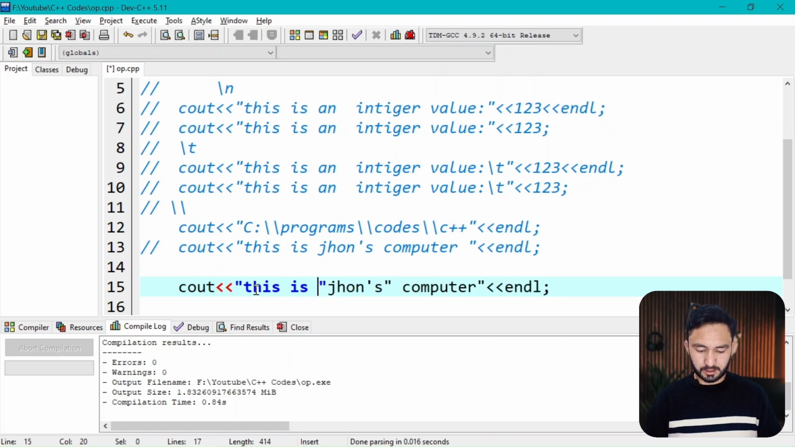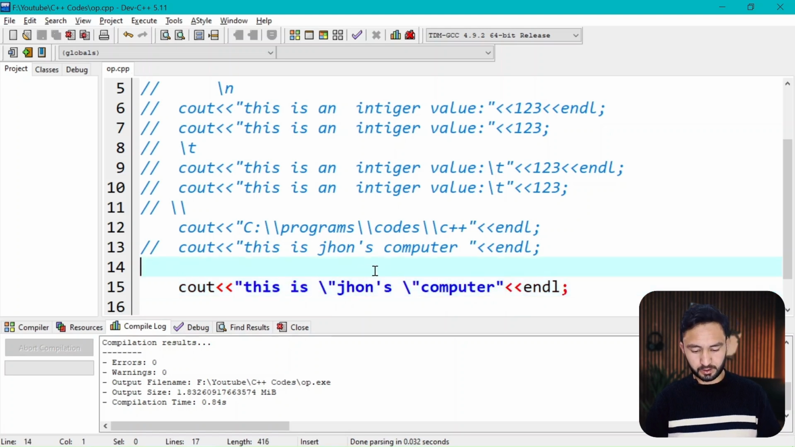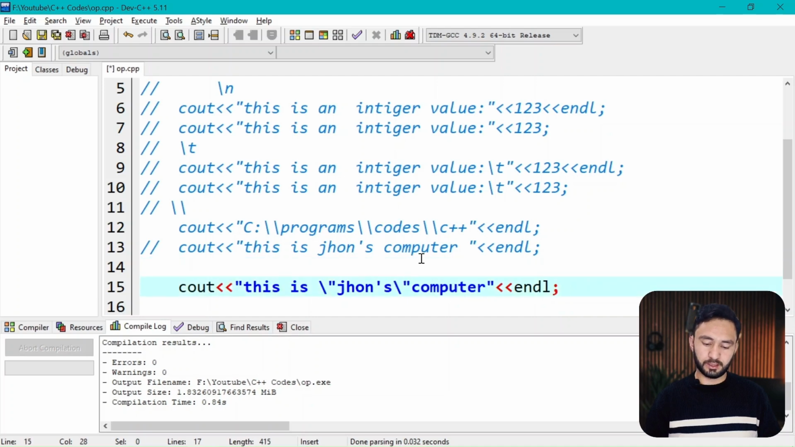What if I do not use these backslashes? It will consider this one as a string, and from here it will take this as one string. So you have to mention backslash quote over here, backslash quote over here, to print this John inside this double quotation mark.